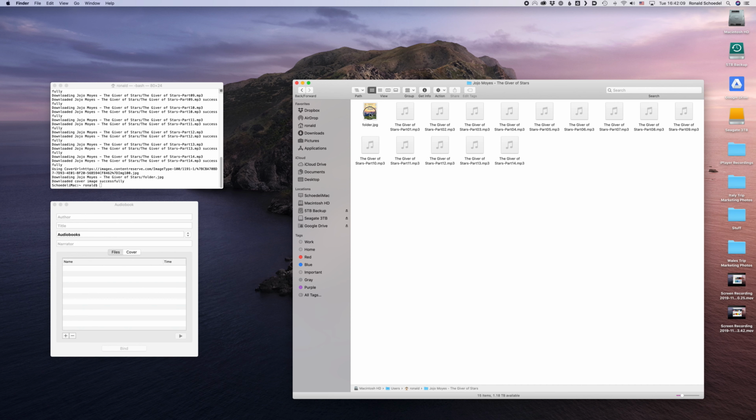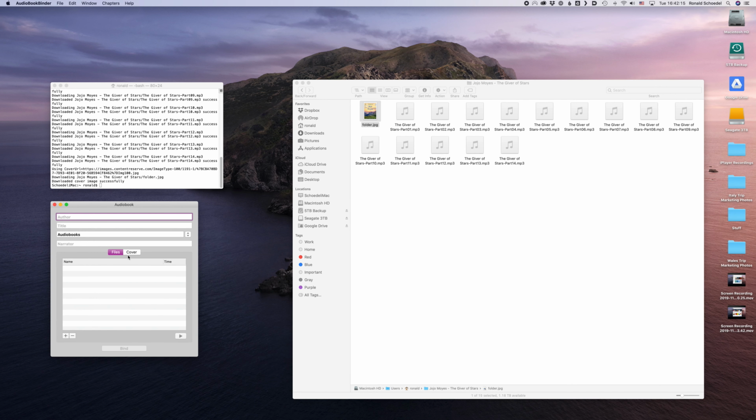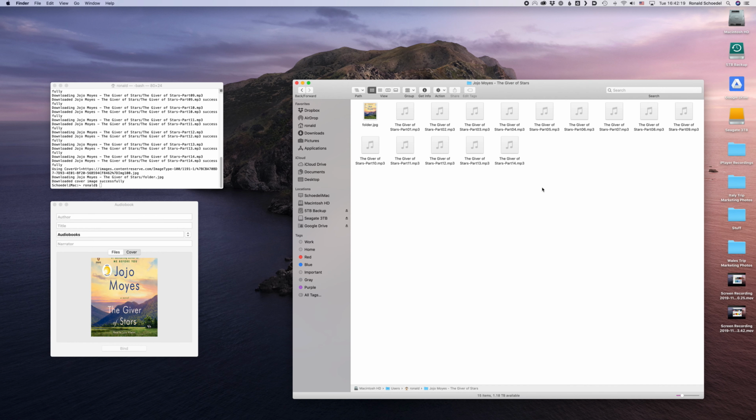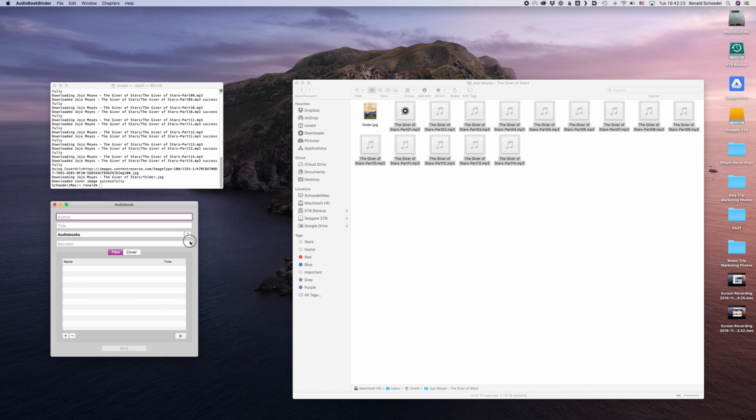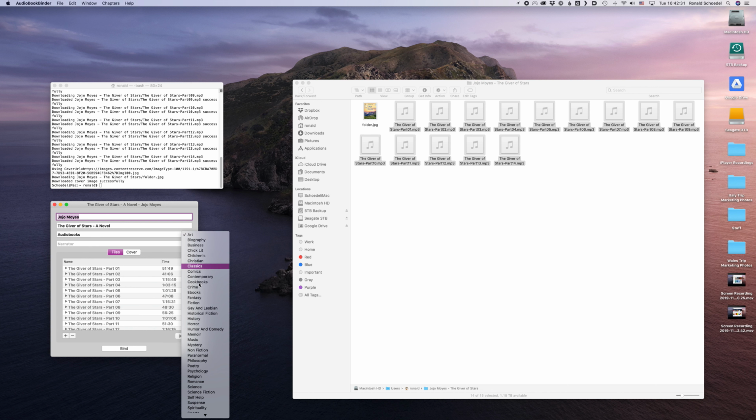We've got the cover of the book, Audiobook Binder. And then let's grab all the MP3 files and drag those over here into Audiobook Binder. And you'll see it's filled in the name, it's filled in the title of the book. Let's give it a genre. Maybe we'll call this historical fiction because that's what it is.